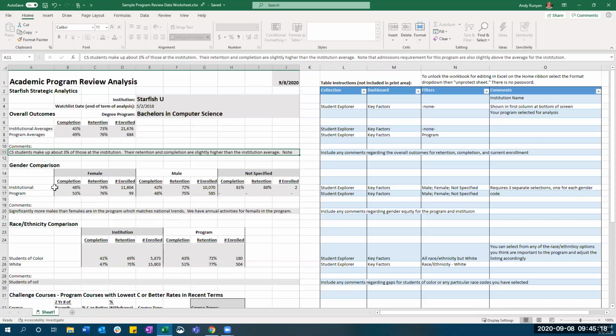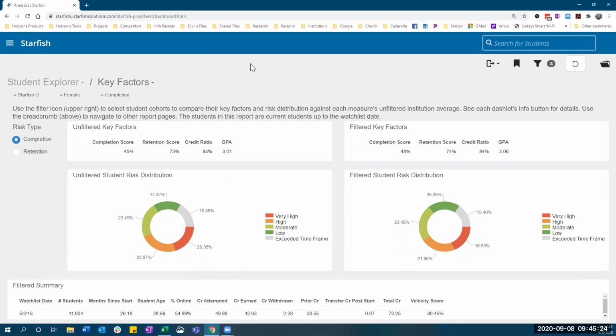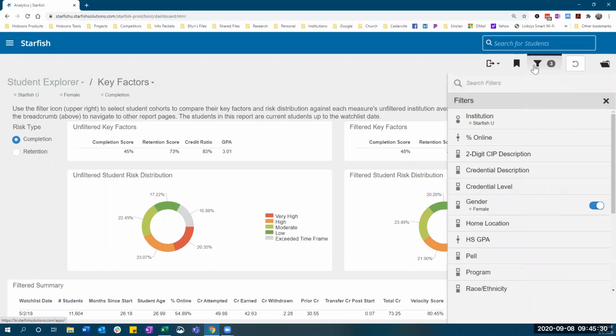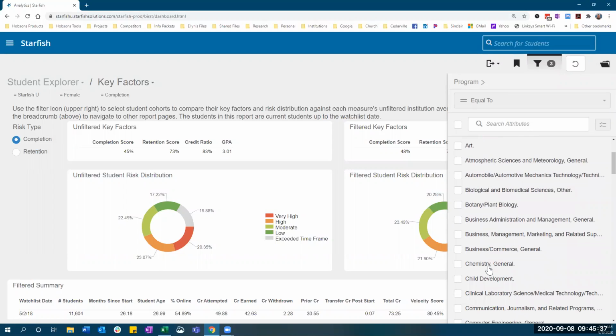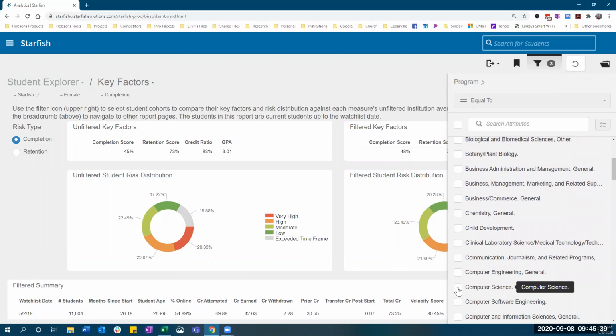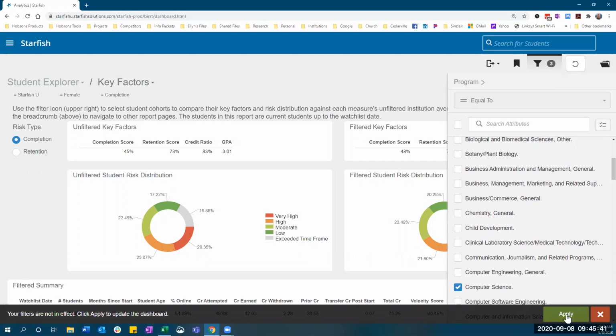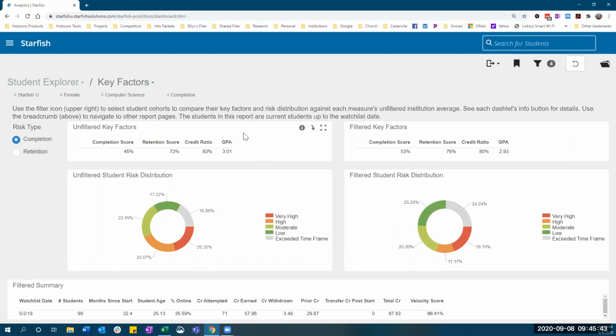For the institution as a whole, I now need to get that information for my program. So let me go back to the dashboards, and I still have female selected as a filter. I'm going to go back to the program filter and put back in my filter for computer science. So I will select that and apply the filter. And again, at the top here now, I have female selected and computer science selected.